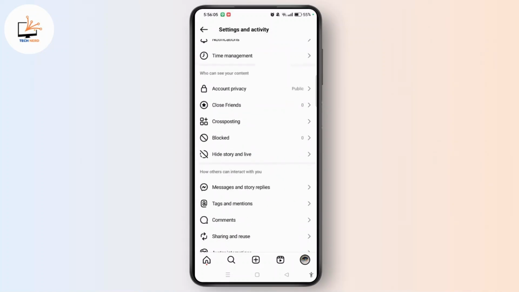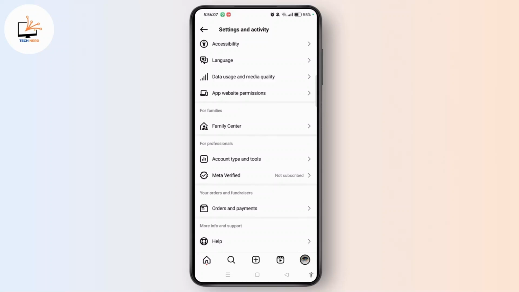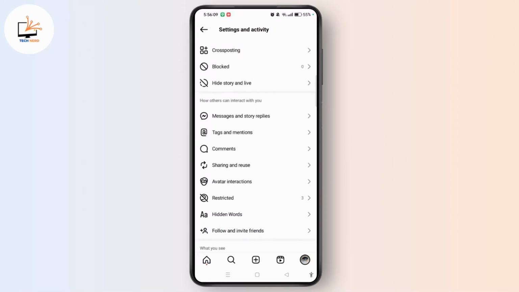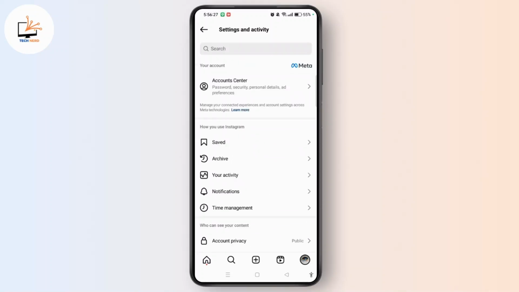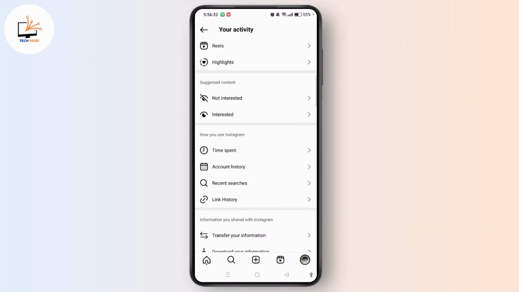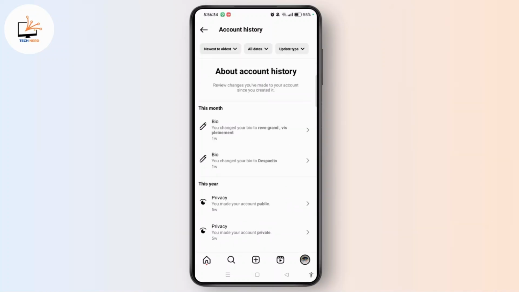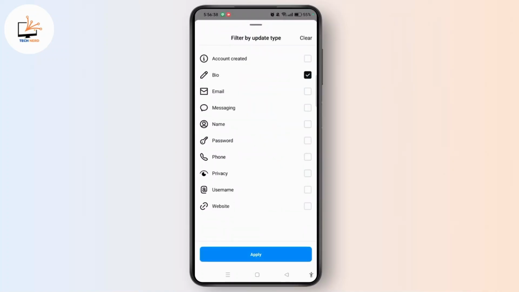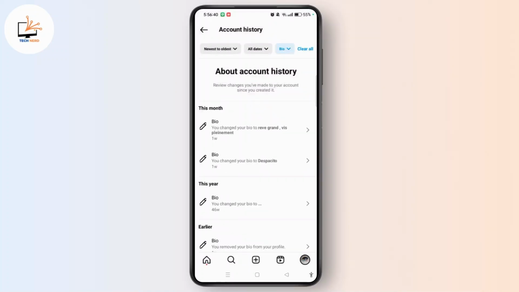Now you have to scroll down and then locate the option of your activity. Tap on it. Now scroll down and choose account history option. Now tap update type at top right corner and choose bio. Tap apply button. In here, you need to tap on clear all at top right corner of the screen.